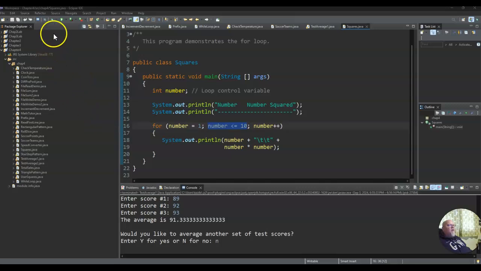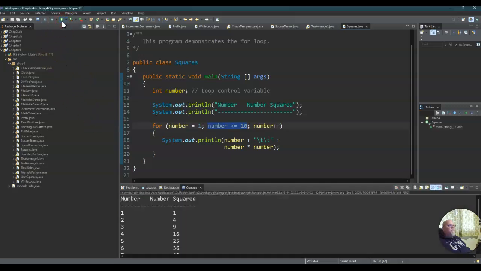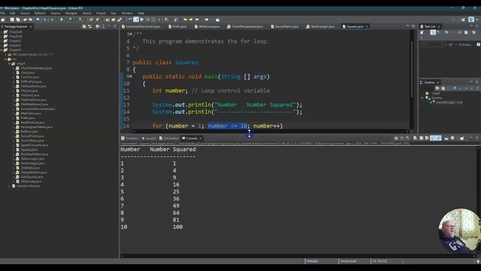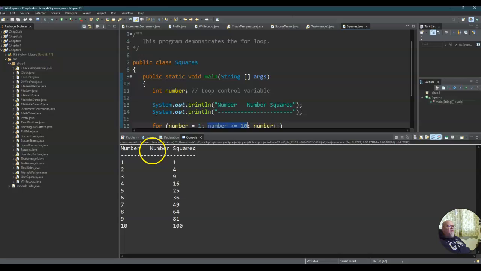So let's run it and see what it looks like. And this is what it does. So there's the number and number squared, and there's the line to split that off from the column headings. And 1 times 1, and 1 squared is 1, 2 squared is 4, 3 squared is 9, 4 squared is 16, so on and so forth, all the way down to 10 times 10, or 10 squared is 100.